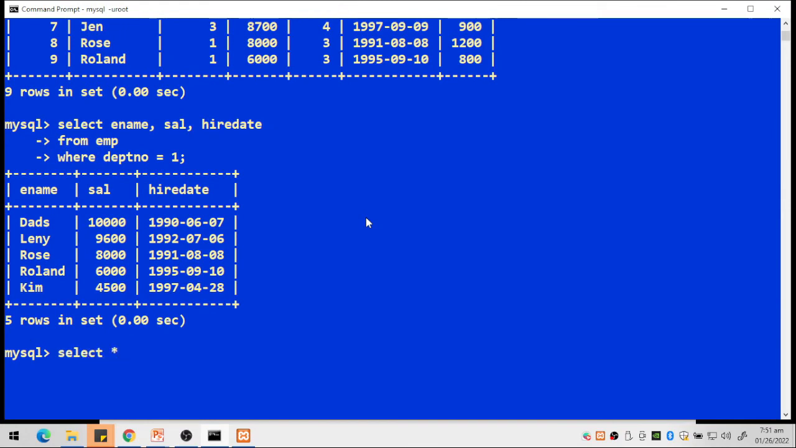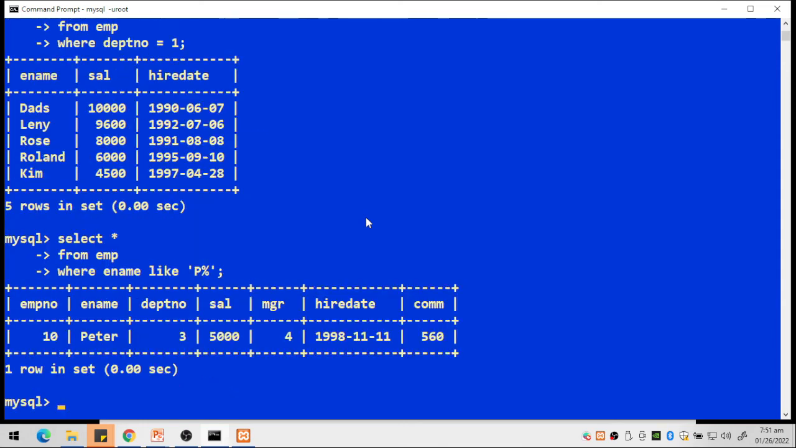SELECT * FROM EMP WHERE name LIKE 'P%'. So what does this mean? It starts with letter P. So I have only one record with name that starts with letter P.